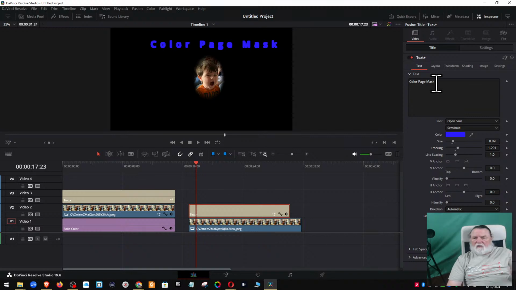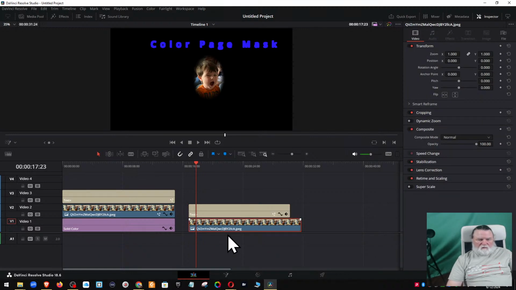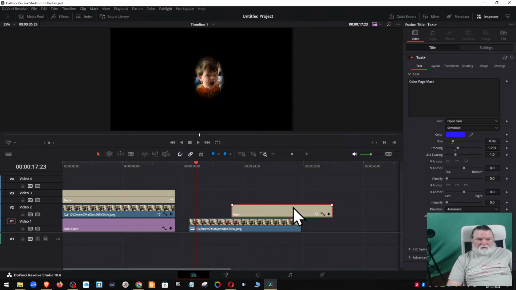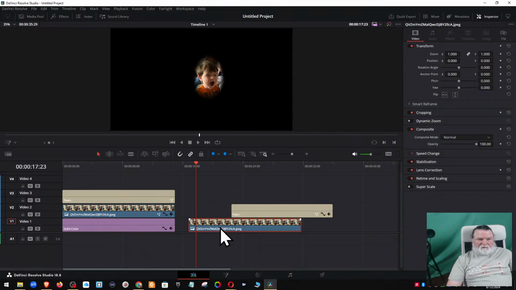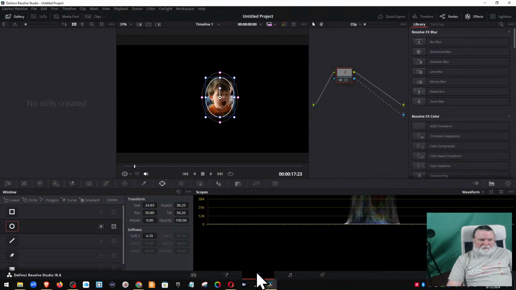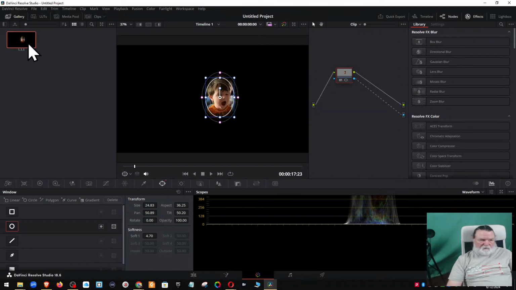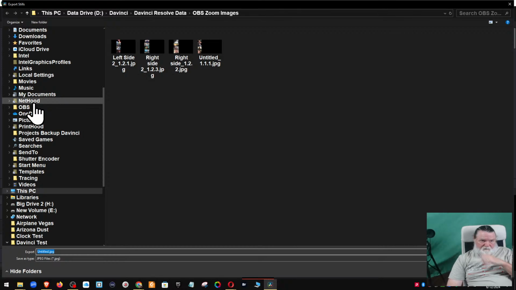Okay, that's weird. What do I do if I want to get me a still? Well, what I used to do is I would render this out and have the black background, which I'm still going to have that anyway. But if I go into the color tab, and I've showed this a million times, right click, grab a still, right click, export, and put it wherever you want.